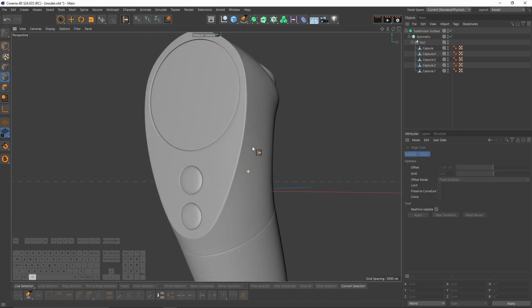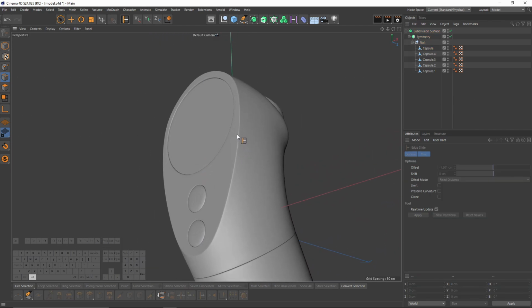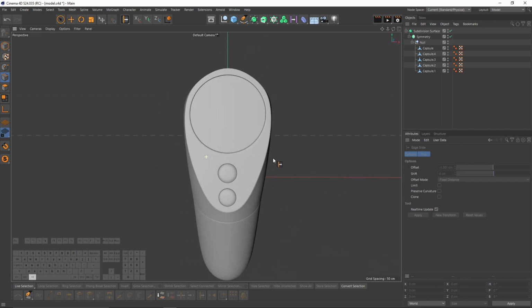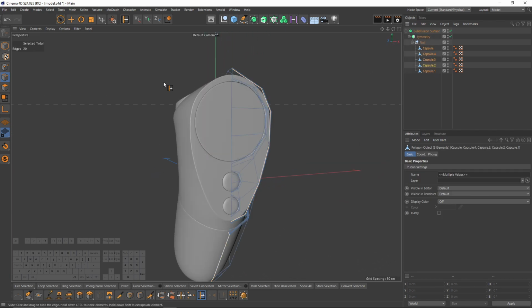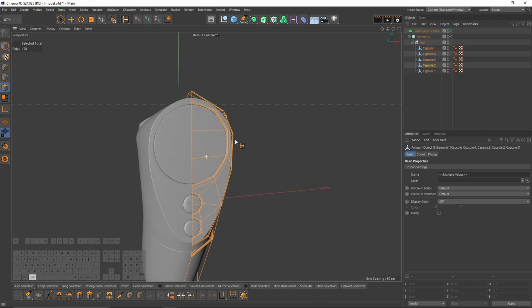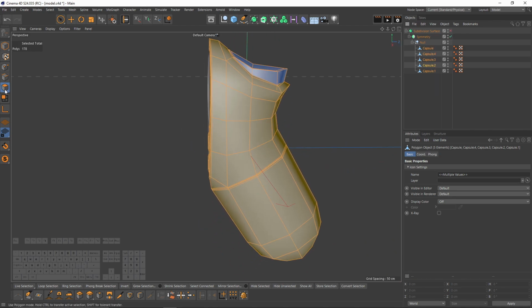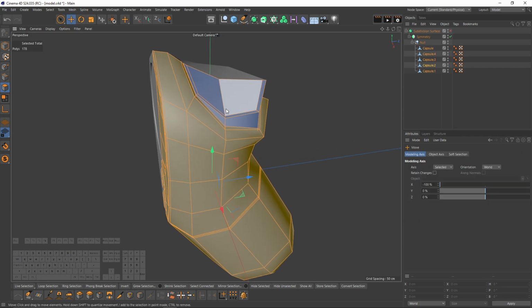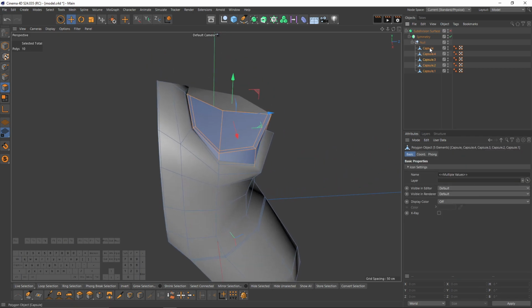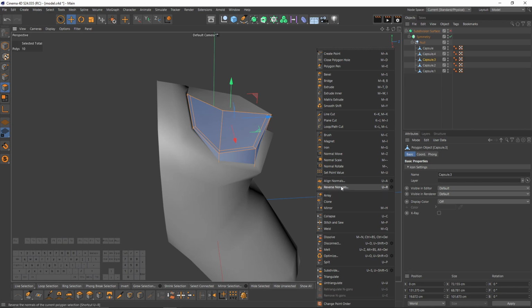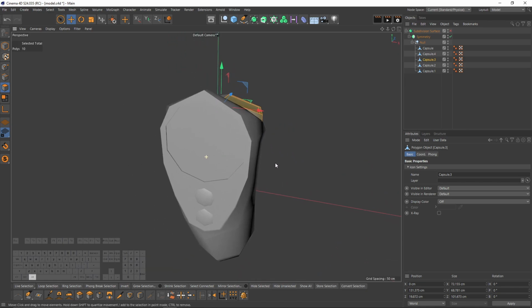I believe these are supposed to be sharper, just like that. I will quickly check my normals if they are reversed. Let's turn off subdivision surface, select them all, switch to polygon mode. You can see the reverse normals of these objects. So let's select that, right click, reverse normals. So now I can start to unwrap.